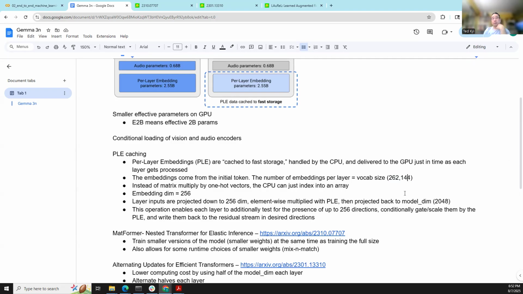So if your input current word is boy, then the CPU has to say for the first layer, what is the embedding for the token boy, and it has to copy that to the GPU, and then it can say, okay, what is the per layer embedding for boy for the second layer? What's the embedding for boy for the third layer, and so on and so forth, and keep feeding that in fast enough to keep up with the GPU.